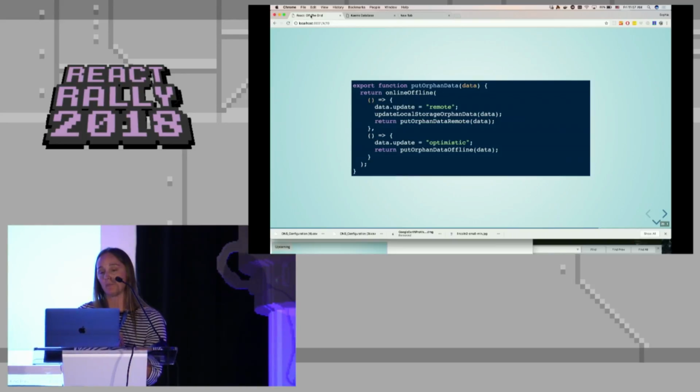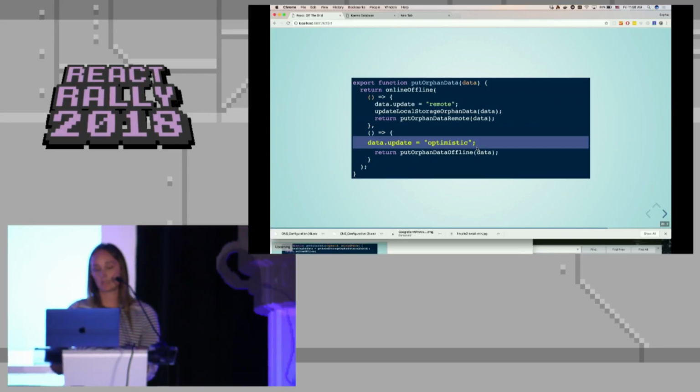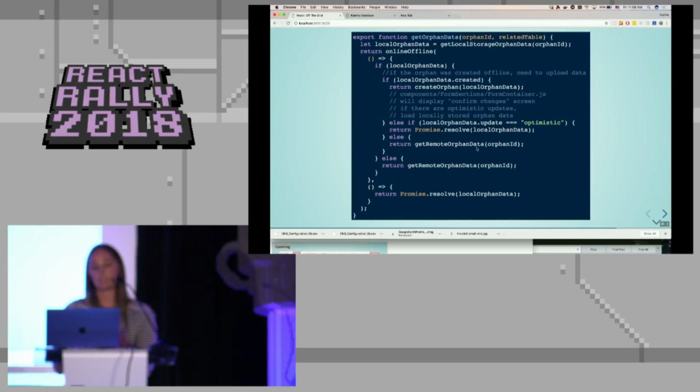So this is how the data is actually saved. So you can see that I use my online-offline function, and when I'm online, I have a flag that says that it was saved online, this remote, and then when it was saved offline, I flag it as optimistic, so that I know that it has been saved offline and that the functionality needs to change. And then this is the get orphan data. This is how I retrieve the data, and depending on whether the user's online or offline, and whether there's been an optimistic update that has happened offline, I grab the data and use it accordingly.